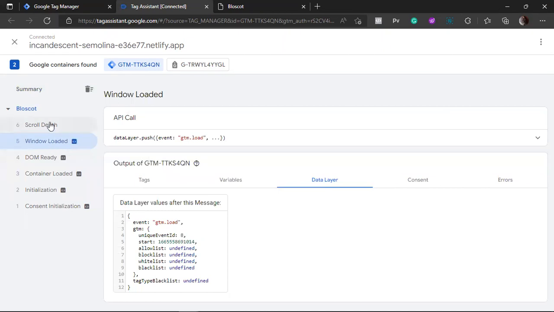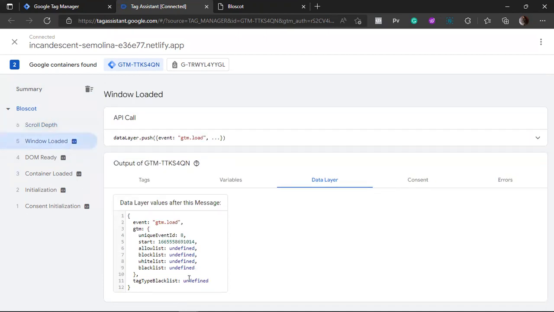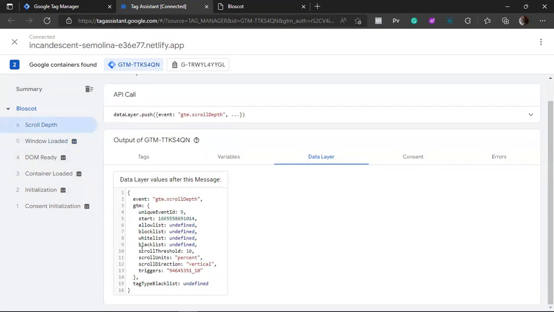Now, if we go to scroll depth, we see that more data is added. In window loaded, it was not there, but inside scroll depth, it is there. The scroll threshold is 10, scroll units is percentage, scroll direction is vertical, and triggers is this. So information keeps getting added to the data layer as we keep going.